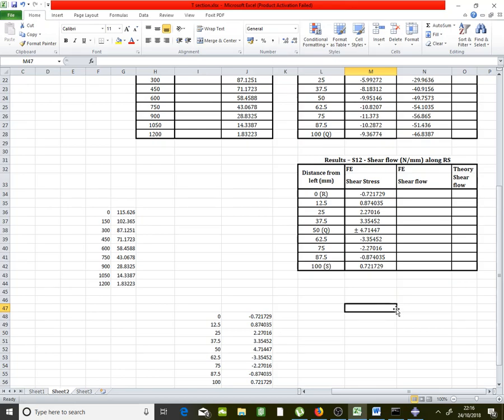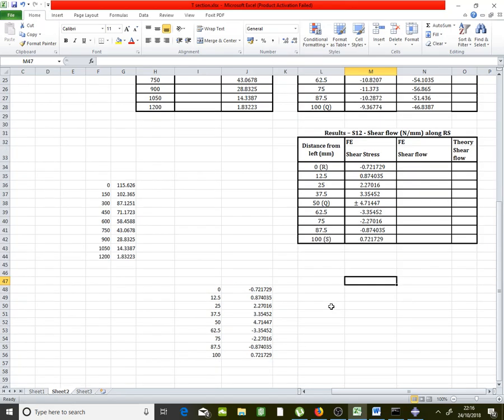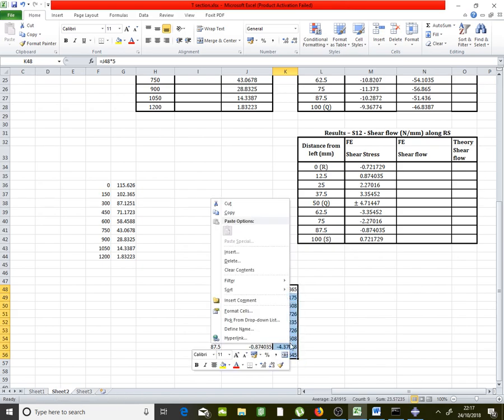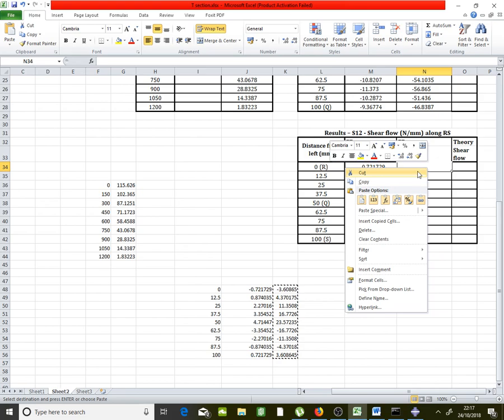Now, the shear flow, we multiply it by the thickness. Copy and paste.